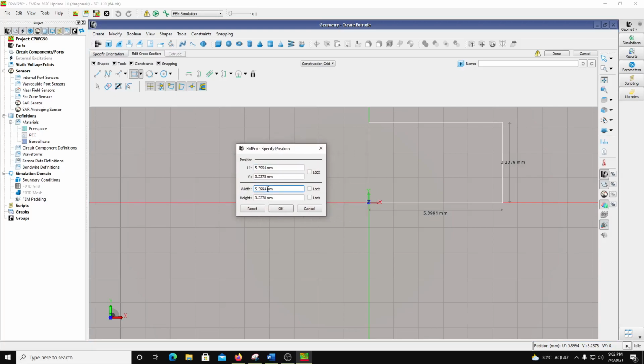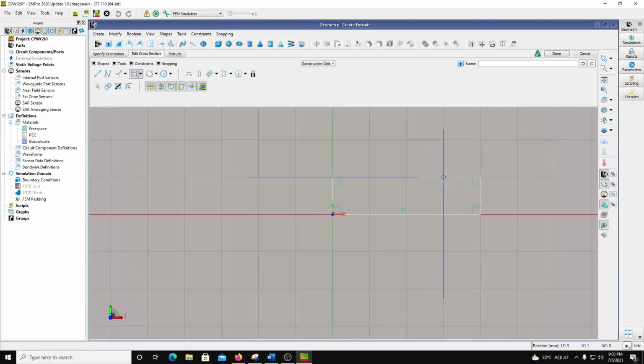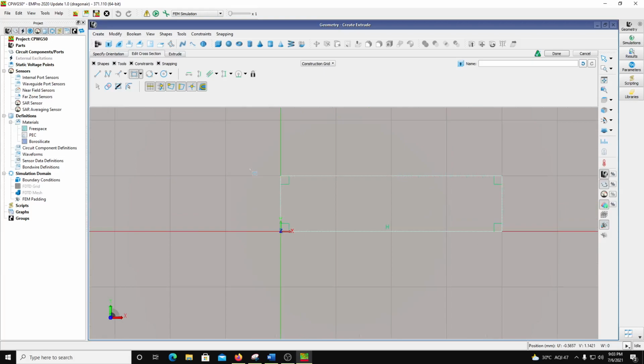So here I can say that the width is 4 mm. If you remember, the length of the line was 4 mm, so that's over here. And the height is going to be 1 mm, right? Okay. So once you're done with this, you say okay. So that's your ground plane.